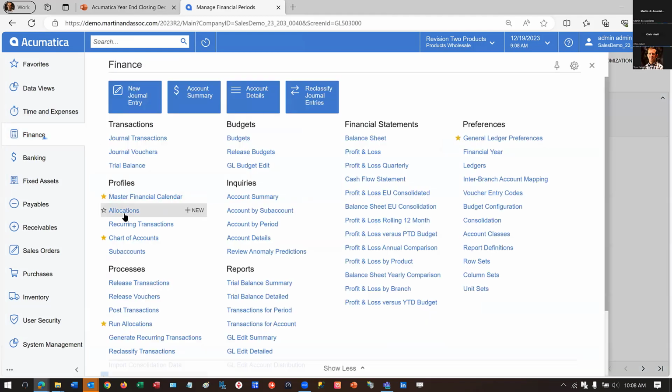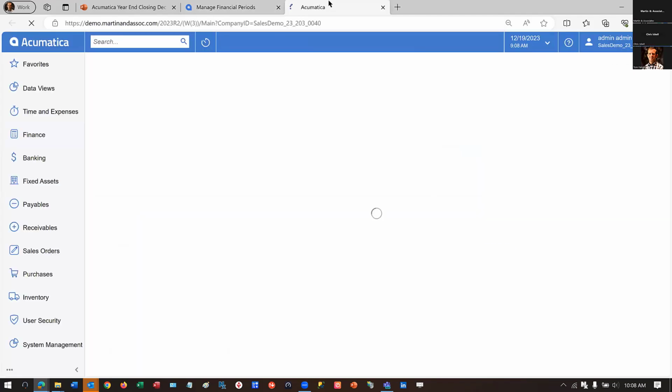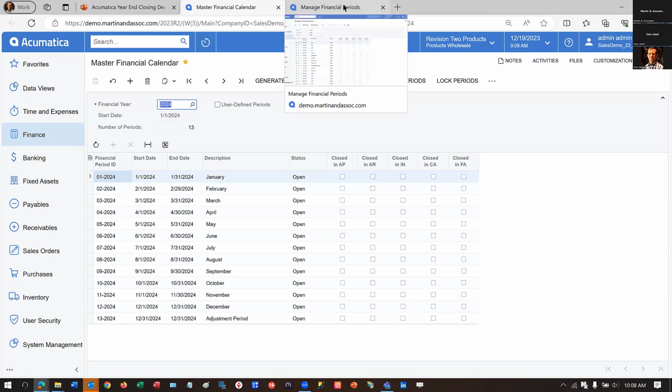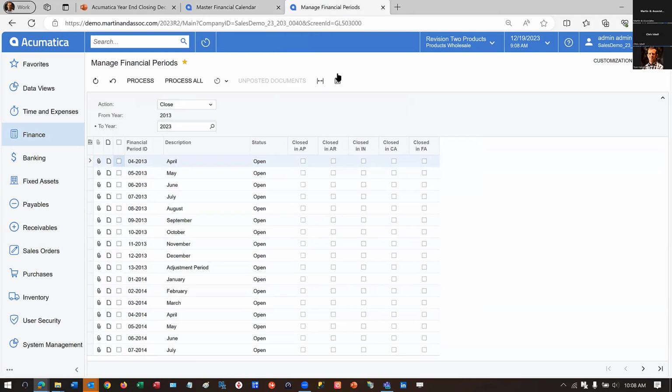And so let's do this. Let's get another copy of that open. So here's where I monitor status. Manage financial periods is where the action takes place. I wanted to close periods. And obviously my test data has lots of open periods all the way back to 2013.